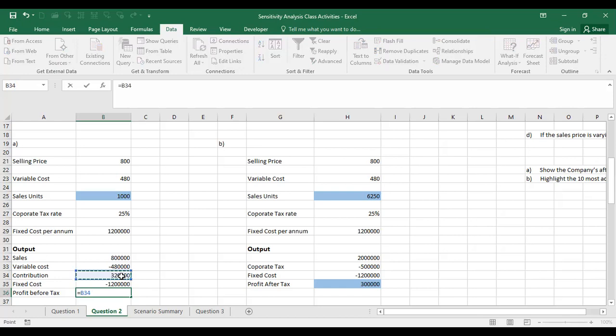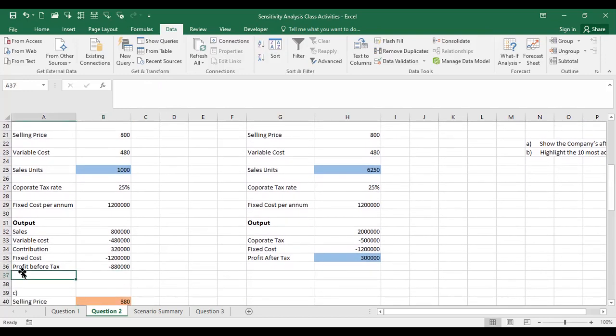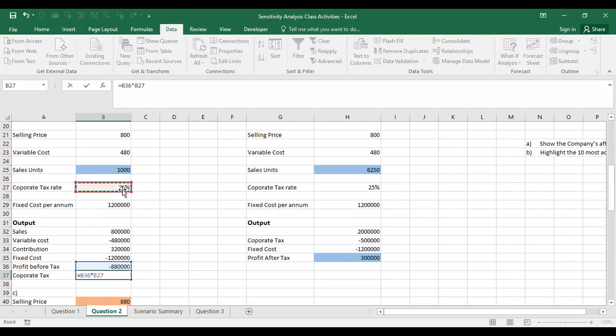Okay, good. Right. If I saw corporate tax again, yes, very correct. Again, select the profit before tax. You have corporate tax. Right, tax. Okay, take the profit before tax and multiply. It should be a positive figure because there is a minus, so put a minus mark before B27.